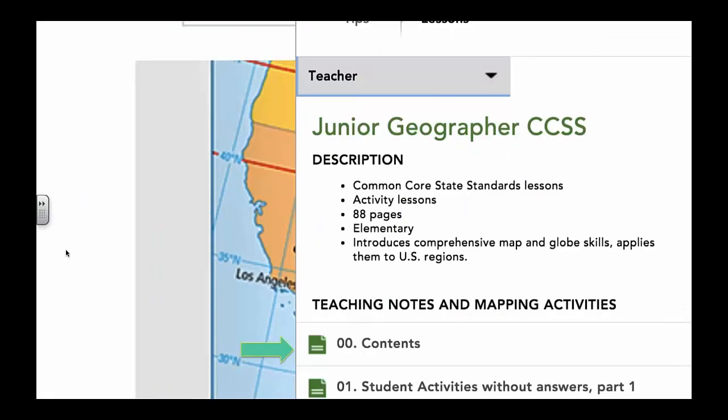Under the Teacher tab, you'll find Common Core State Standard Lessons, activity lessons, and other information about using this atlas. Each of our atlases and all the different series, grade levels, and content give you this information and lessons. So it's there for you for every single atlas that we have.